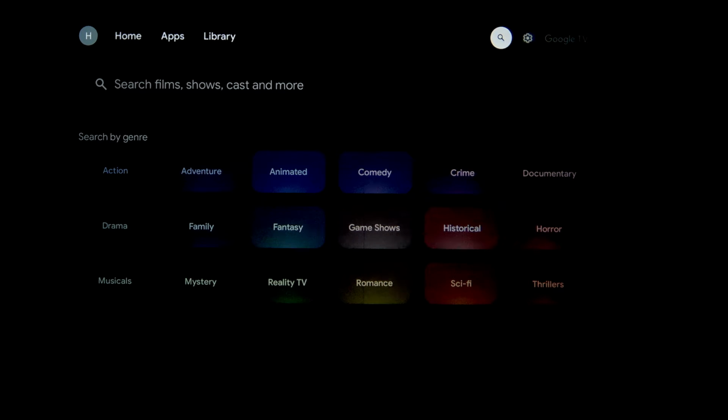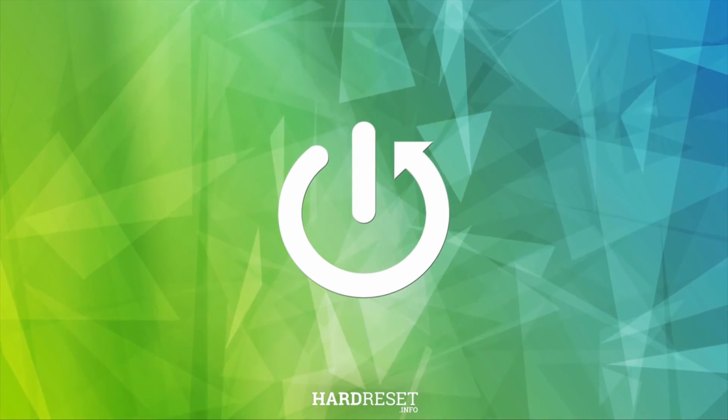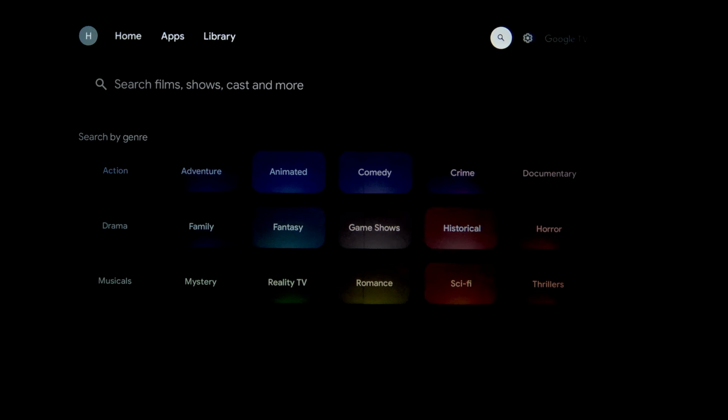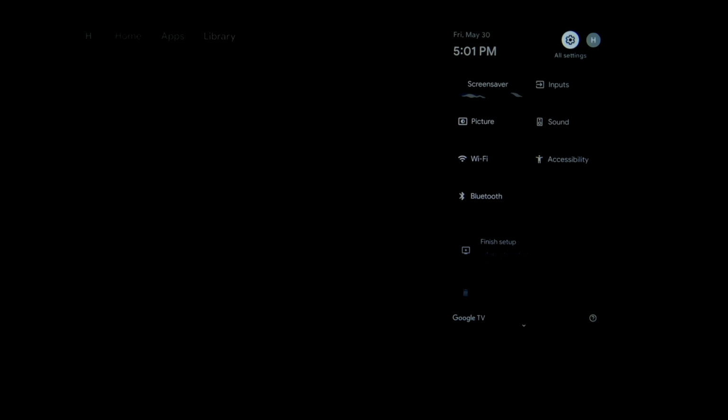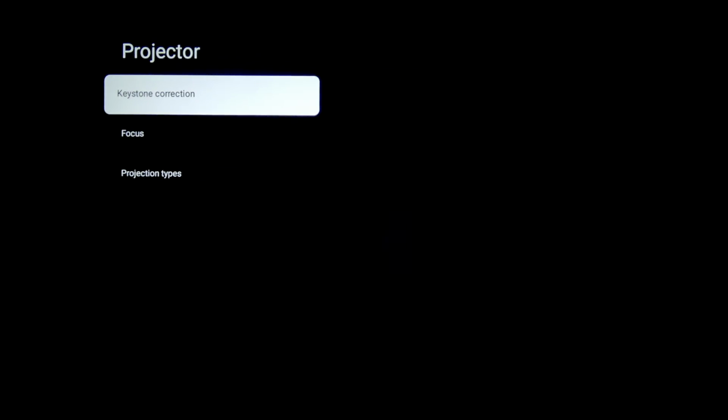Today I'll show you how you can easily execute automatic keystone correction on your Xiaomi Smart Projector L1 Pro. So first head over to settings. Now go over to projector and here click keystone correction. Now, as you guys can see, here we have the execute auto keystone correction.